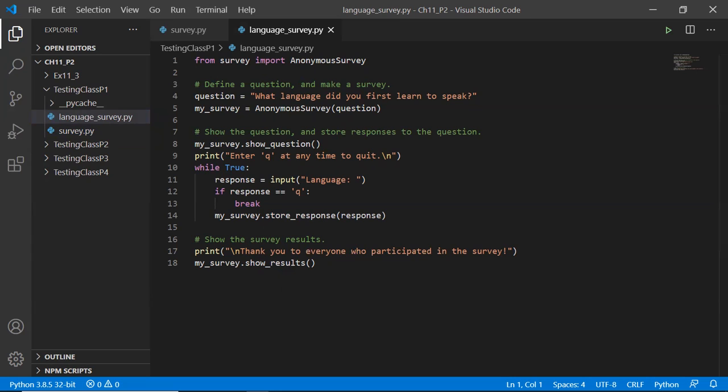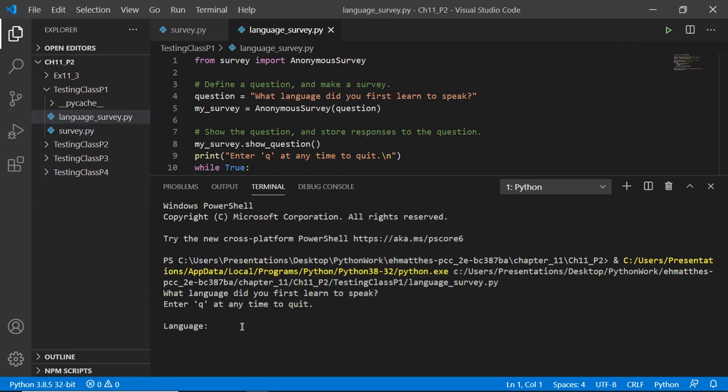Okay, so let me go ahead and run that, and I'll go over all of this again. When I run this, for language, I'm going to put in English. Next language, I'll try Spanish. Next language, I guess I'll go back to English again. And next language, Mandarin. Mandarin, right? And then I'll quit.